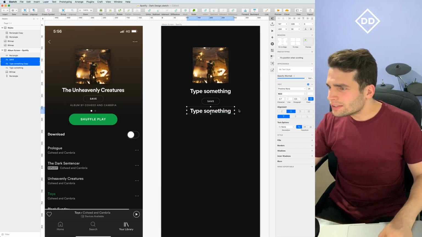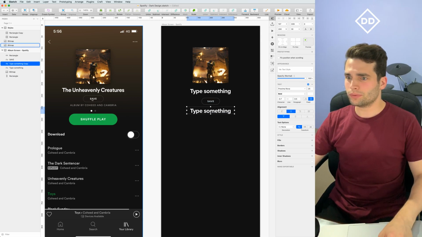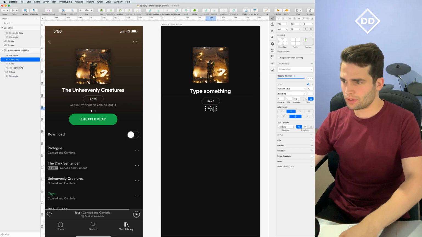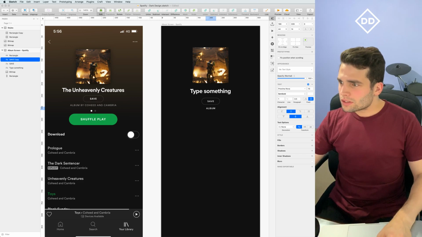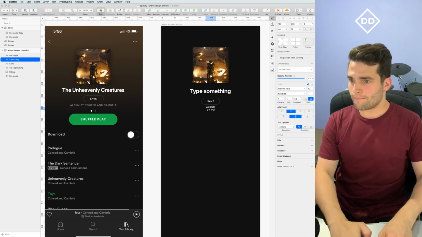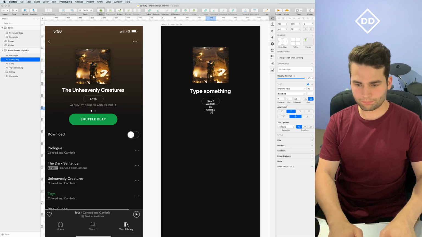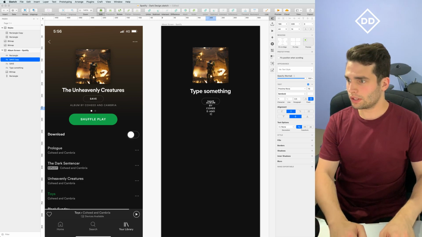So we'll pick that as semi-bold. And then this album by Coheed looks exactly like this, just with a drop in opacity. So I'll drag that stuff down as well. So this is album by Coheed and Cambria.